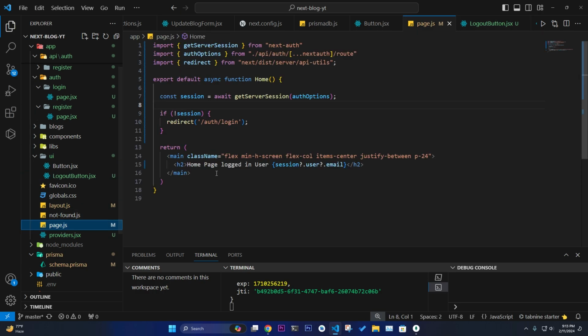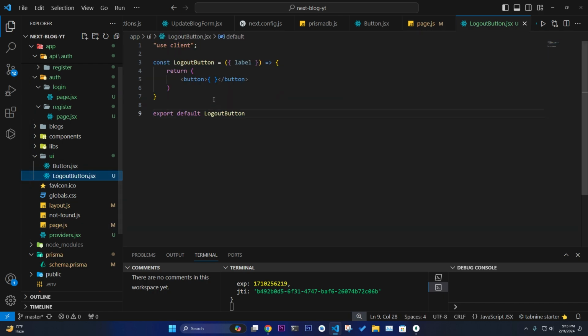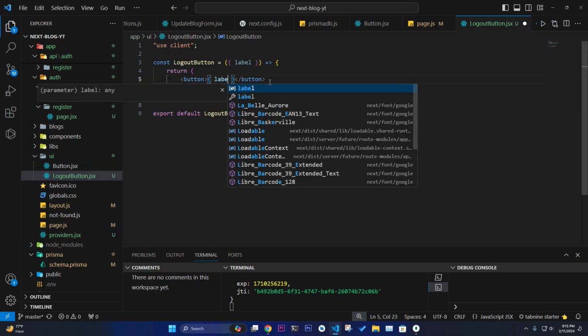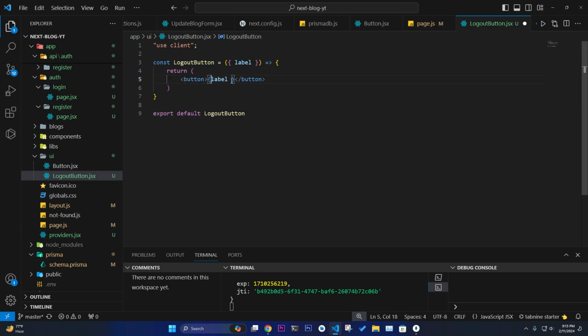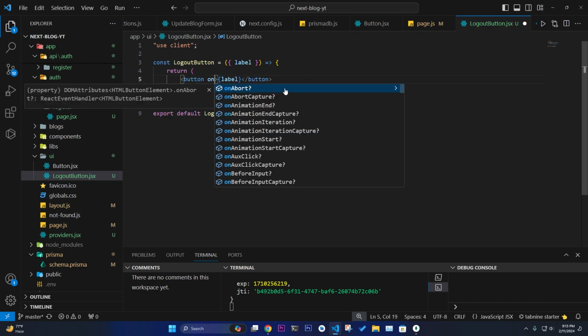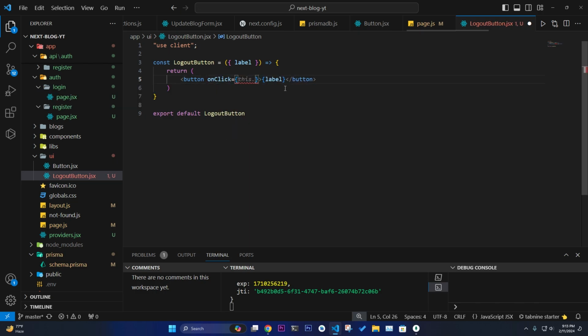So the home page is actually this page. Here we're going to use this logout button so that we can implement the logout feature. And as you can see, as it is a server-side component, we need to make a separate client-side component called logout button that we can inject inside the server component. This is really important. And we're going to pass whatever the label is, which is logout, and we need to make sure we have an on-click listener here, and this will make sure we log out.